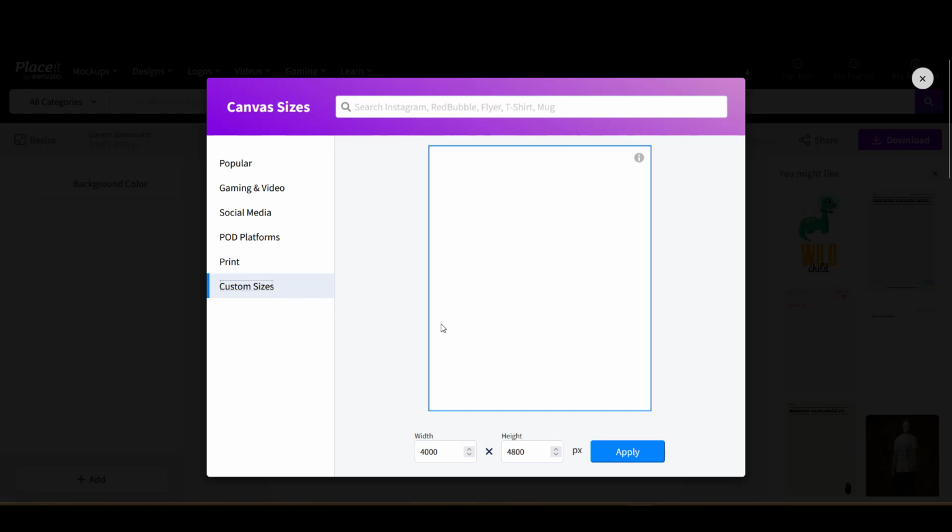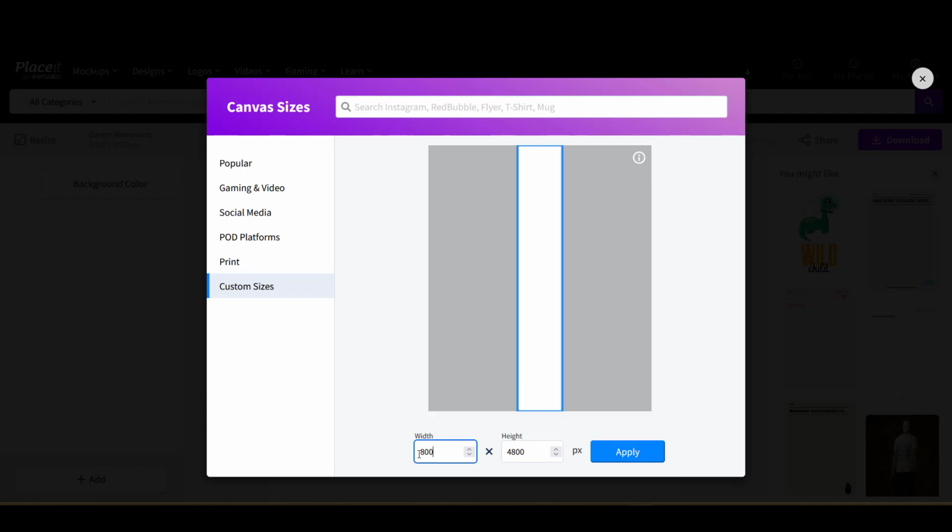So as we want it as a rectangle, horizontal, I'm going to change the width and height. So the width is going to be 800 and the height is going to be 400. Then we click Apply.